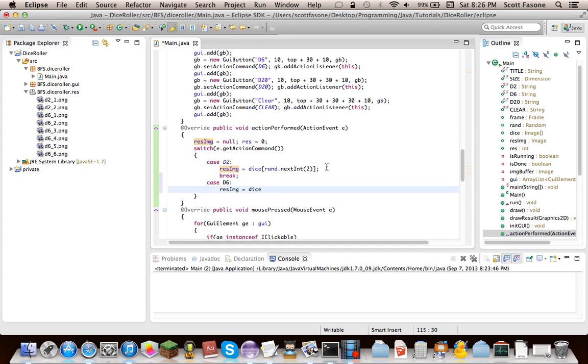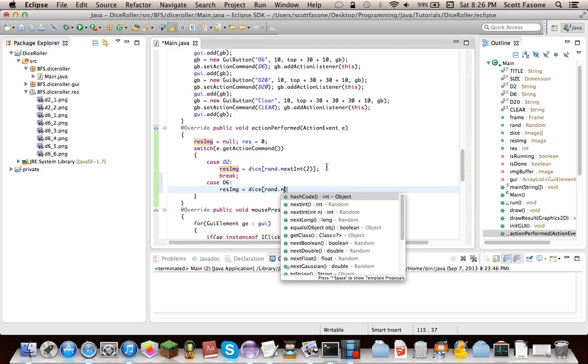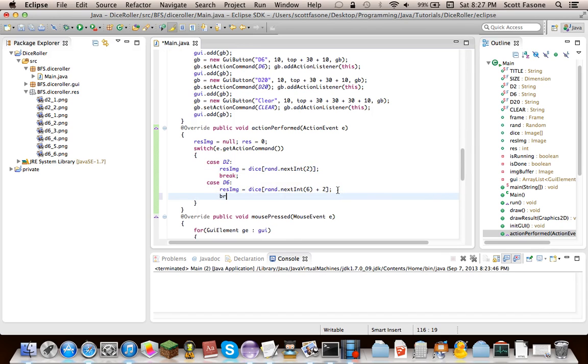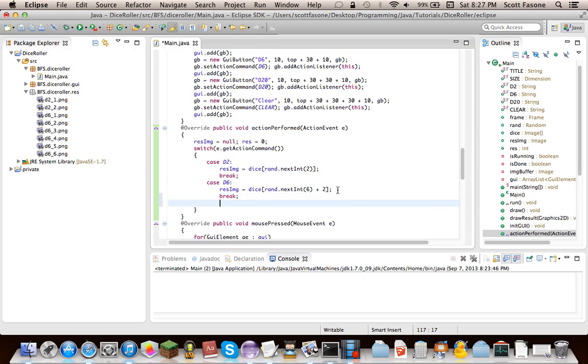And we're going to say random next integer 6 plus 2. This will generate a 0 to 5. And we add 2 so we don't access any of the coins, since there's 2 coins. So we add 2 to avoid the coins, so we don't accidentally flip a coin when we're trying to roll a die.